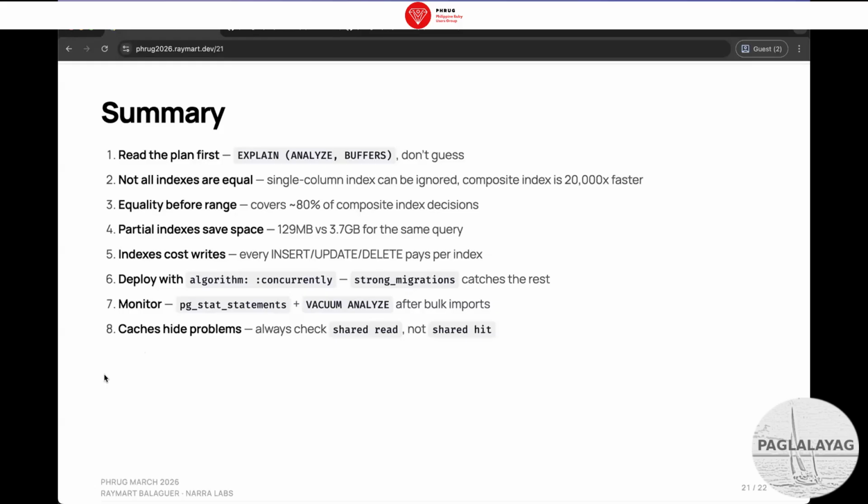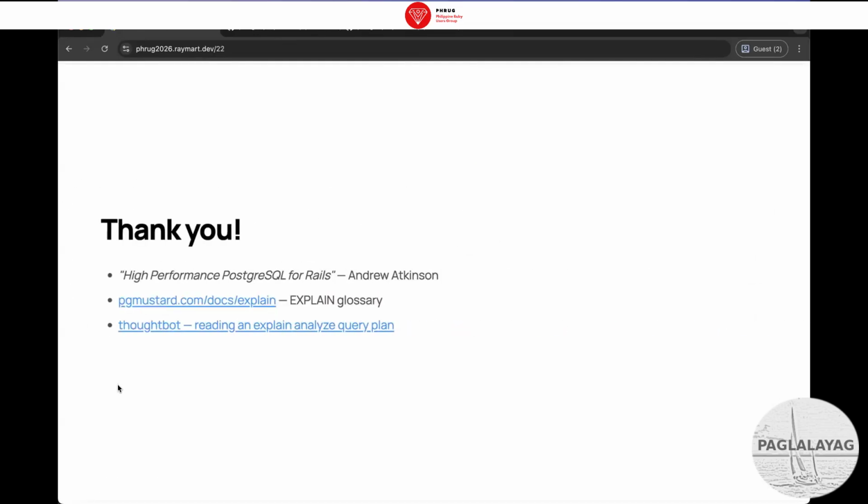And then lastly, when you're debugging, sometimes caching hides the performance issue. So always use buffers when you're doing explain requests. Yep, and that's it.